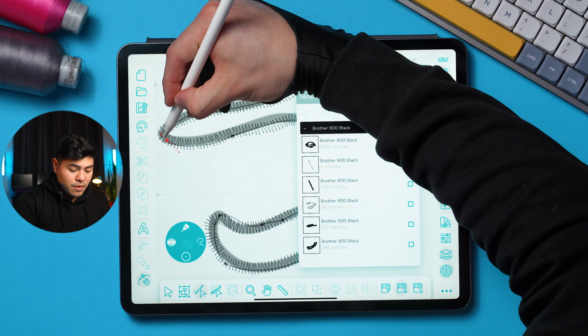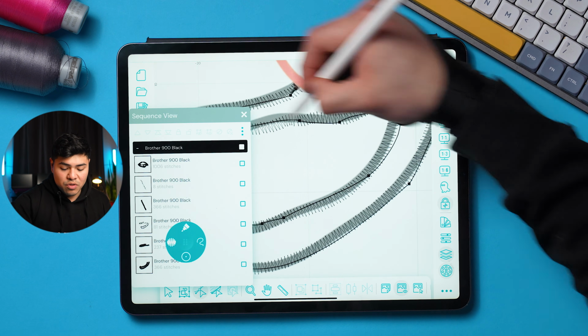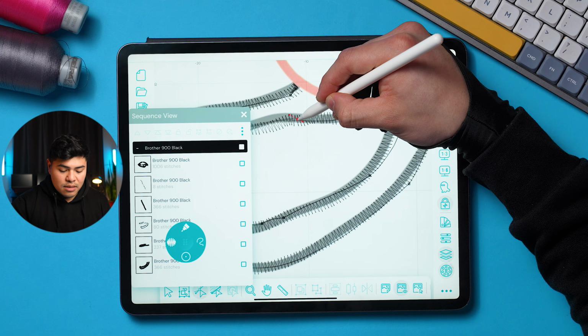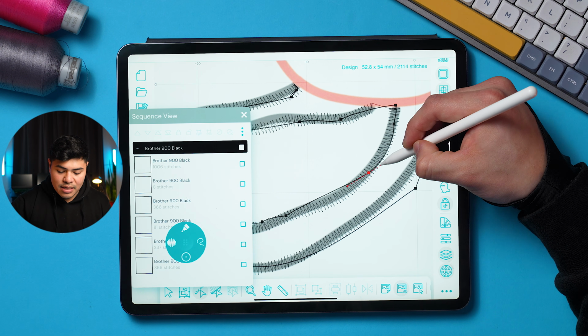Then I can just kind of move these around so it's more around the center as opposed to being on the edge. Something like that. Move this around a little bit so that it's in the center of this.